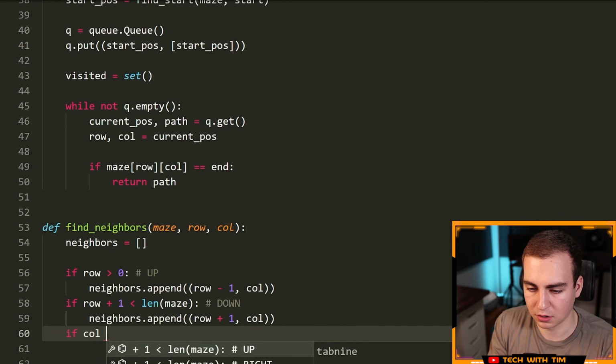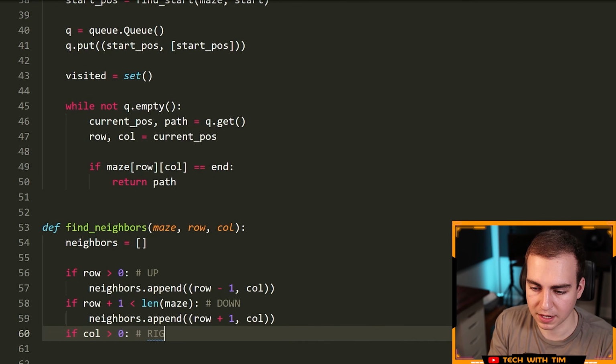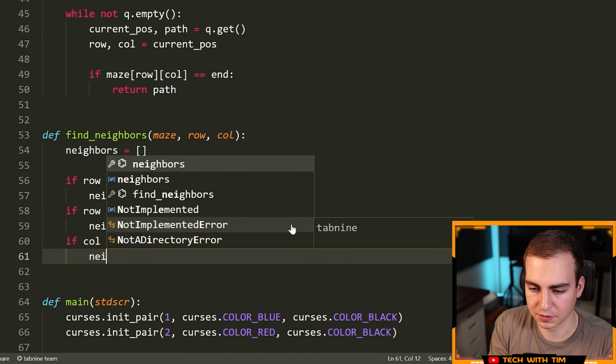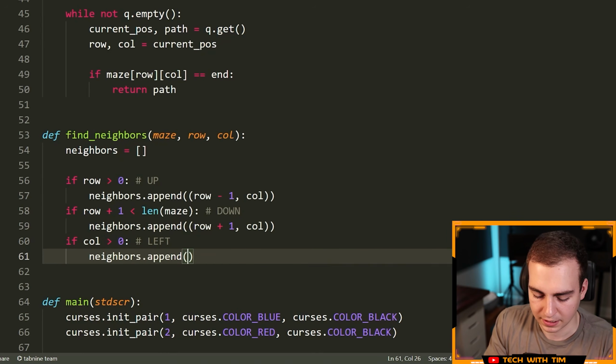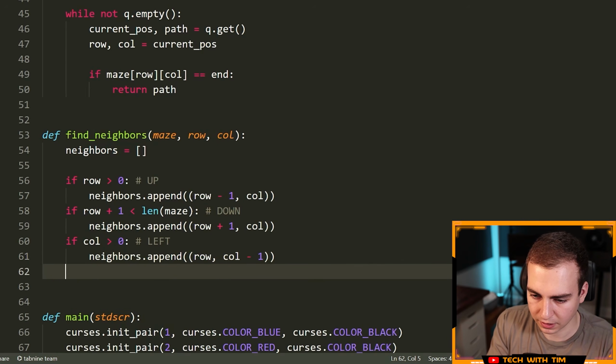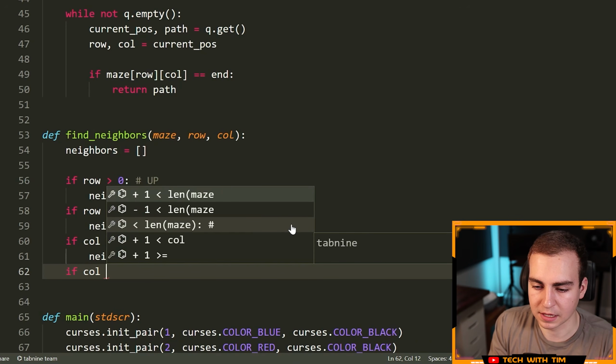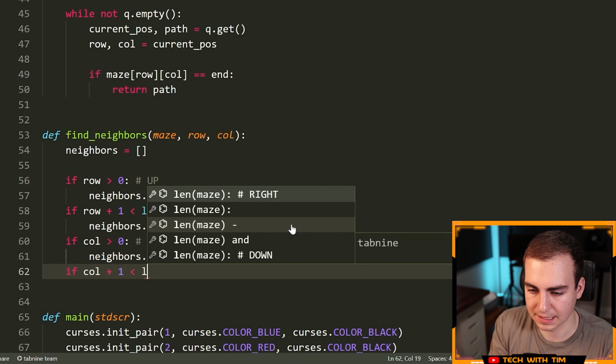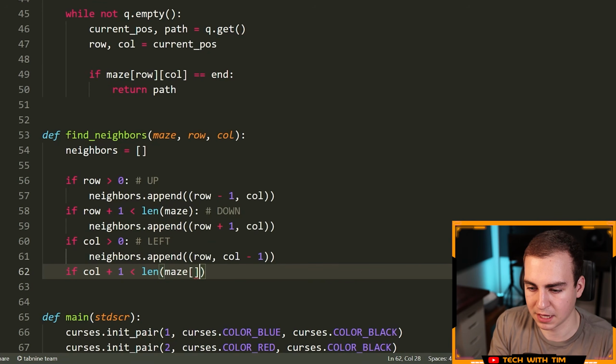So I'm going to say if the column is greater than 0, then this is going to be left. What I can do is say neighbors.append, and I can append the current row and the column -1. Okay. And I'm going to say if the column +1 is less than the len of maze 0.